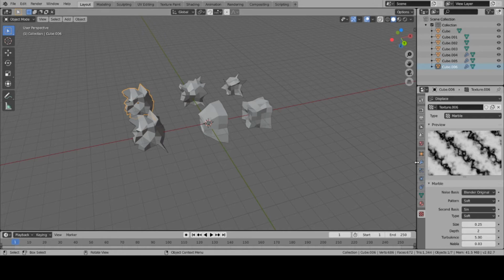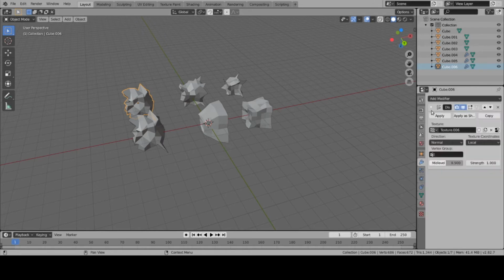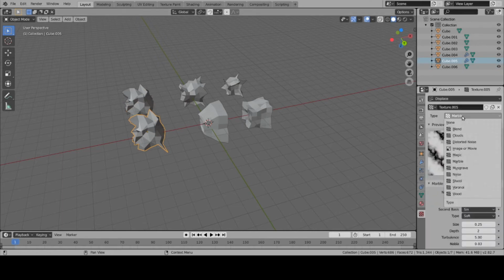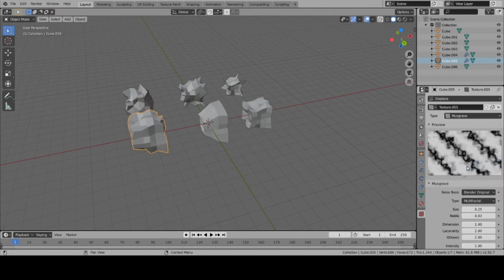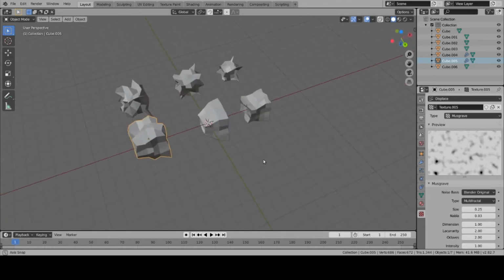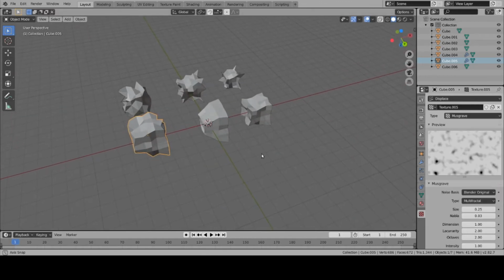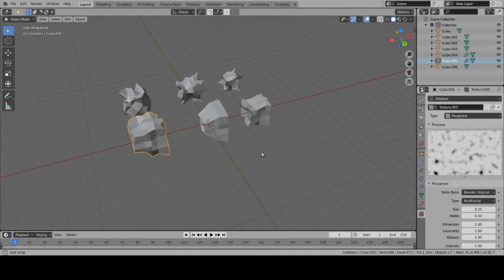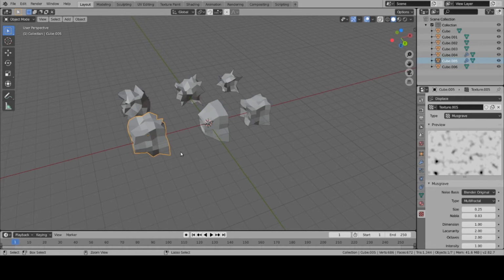I'm gonna check something out real quick. I'm gonna apply that. Come back to this new one. It's on marble. Go back to texture. Take it off of marble. I can put it on Musgrave. Okay, see, a different look. I only made one, and in seconds, I'm getting a bunch of different configurations.